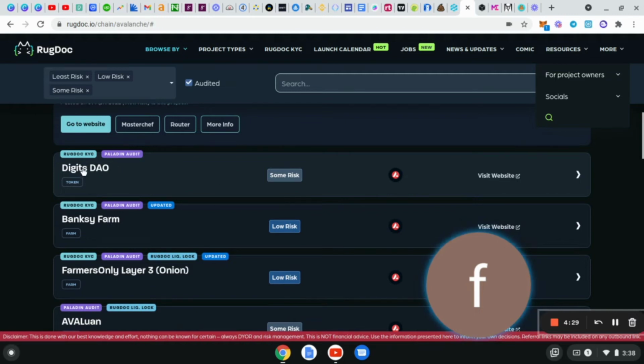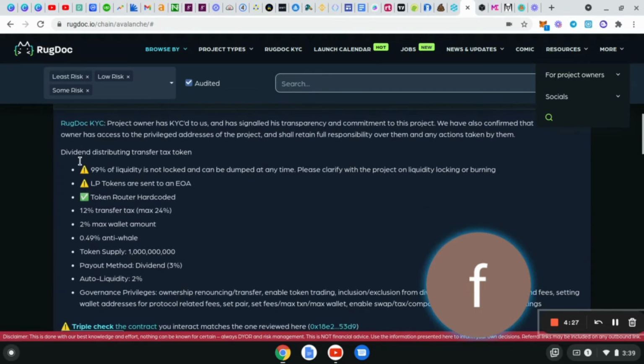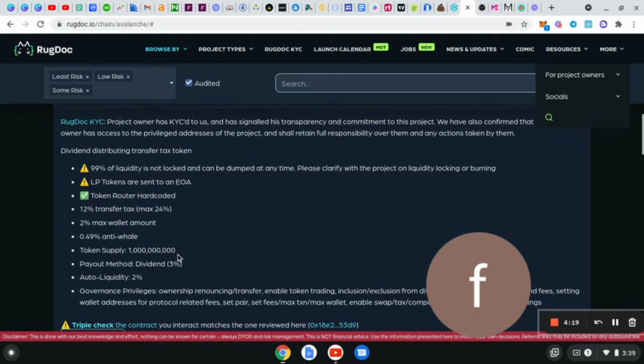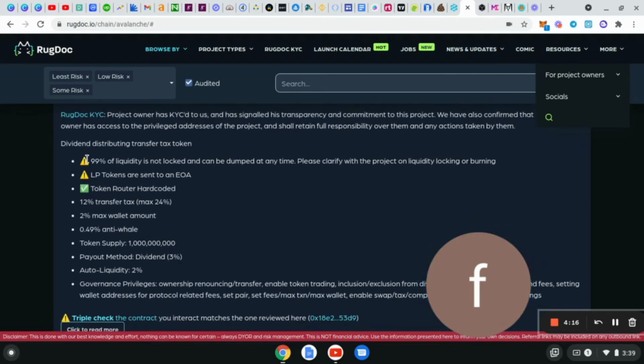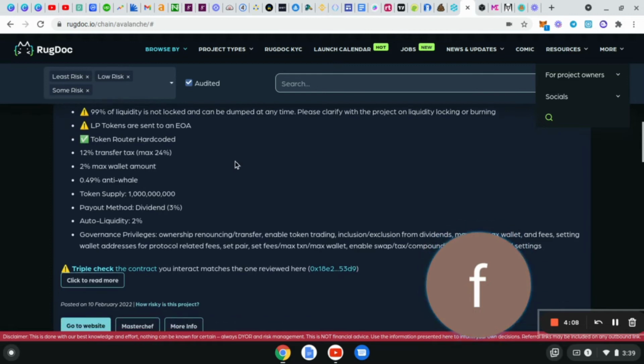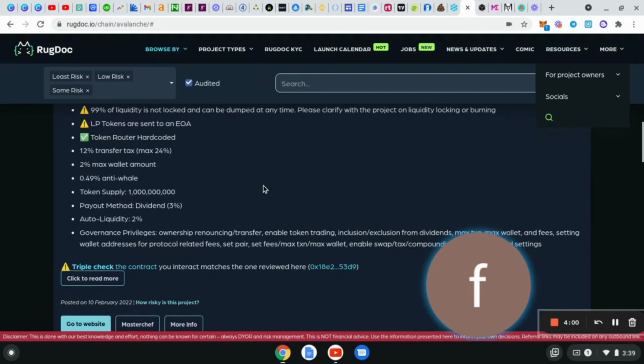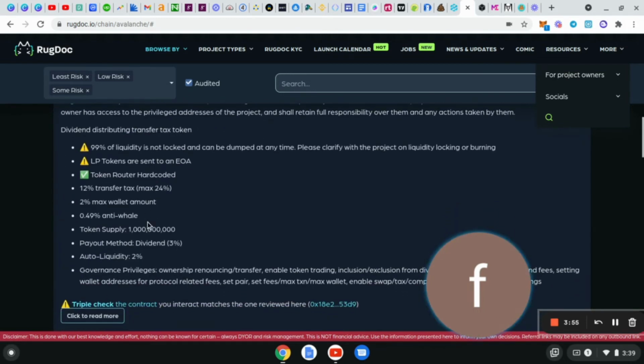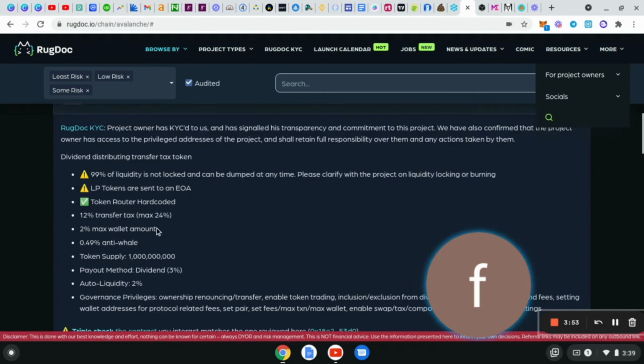So you see, you keep on checking projects until you see the one that is suitable for you. And what I usually look out for, let me just tell you, is like, now look at this project. They don't have locked liquidity yet. 99% of liquidity is not locked and can be dumped anytime. This is a red flag for me. I won't even do something like this. Though they have 0.49% anti-whale, they have good token supply with over 1 billion. Payout method is stated, auto liquidity stated, unlike the previous ones. Everything is good, but they don't have liquidity.